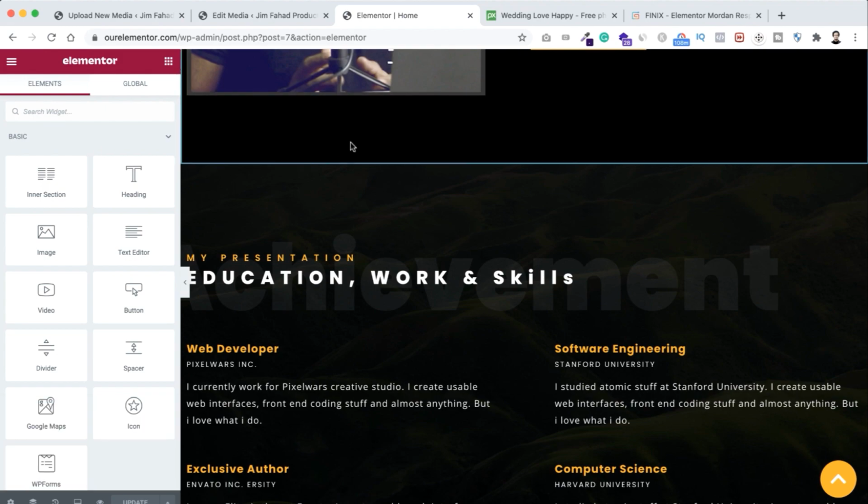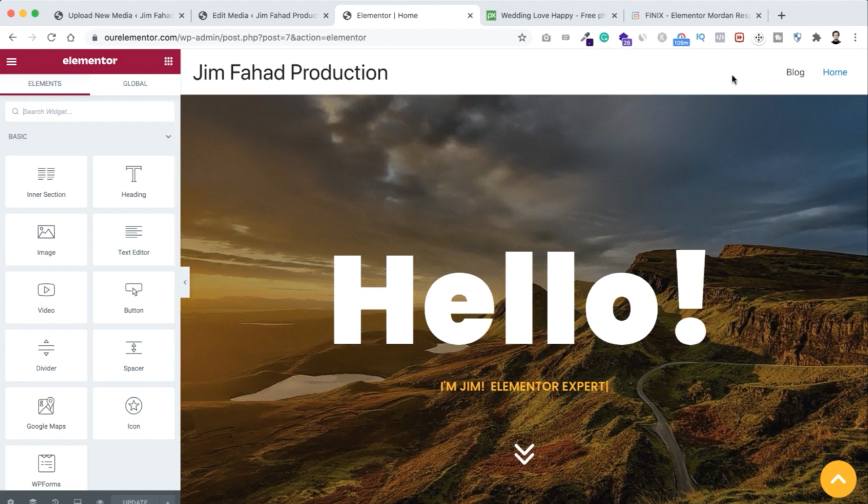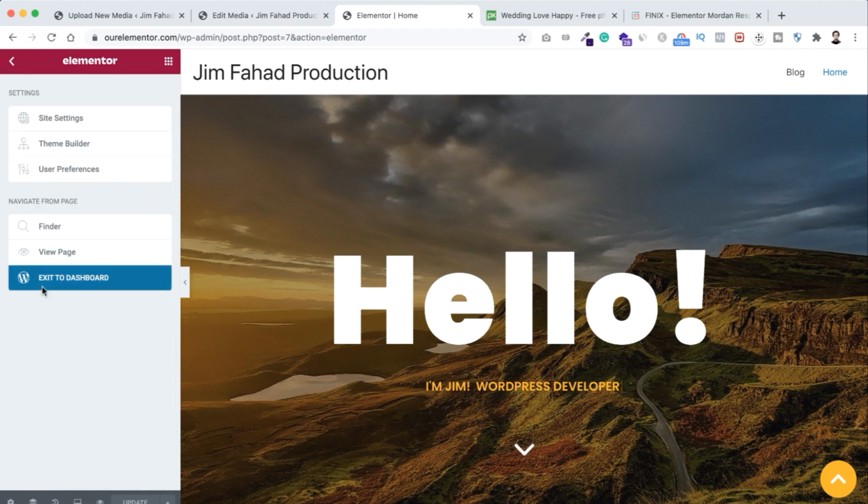Alright. Let's now create our top menu, and you need to create these menus from the WordPress dashboard. So you can just simply click on this hamburger and click here on exit to dashboard.